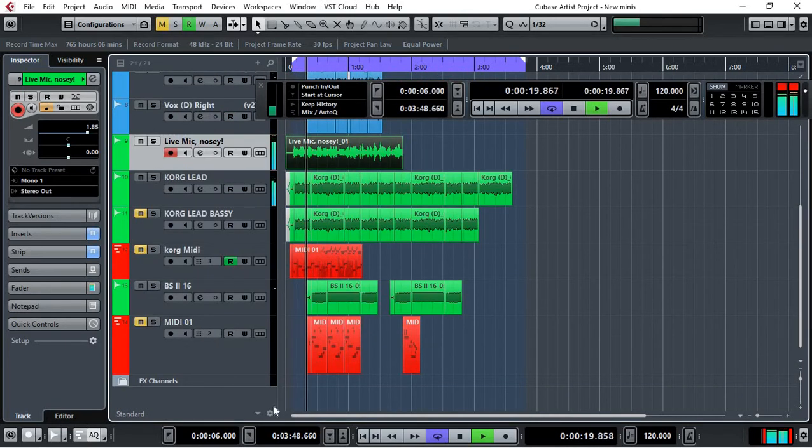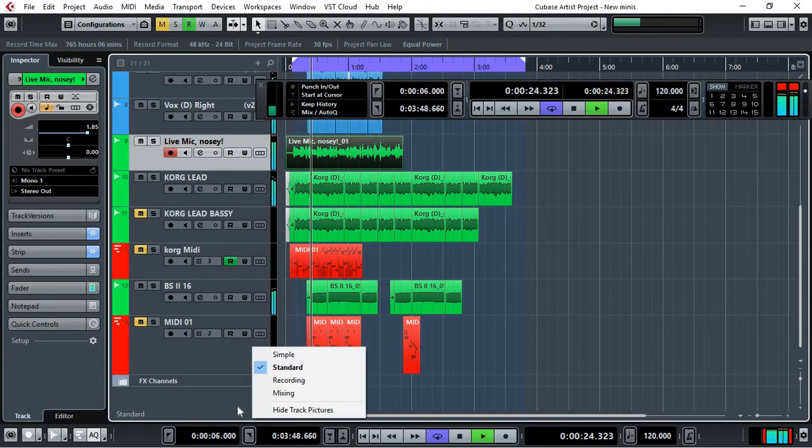Down here, you can select as far as layouts, just this little arrow here. You can pick whether you want simple, standard, recording, mixing. So standard is how you're used to seeing it, but it's pretty handy for mixing.